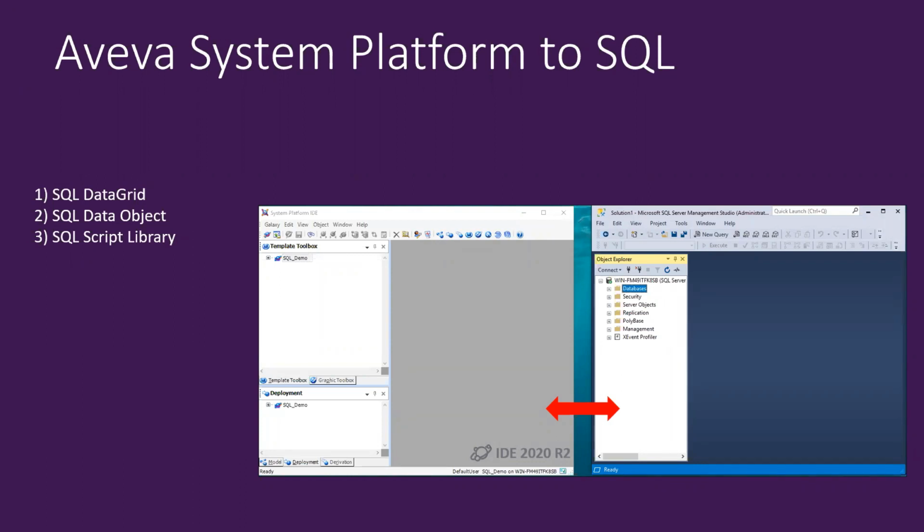This is specifically going to talk about the three different ways to communicate or connect System Platform to SQL, namely the SQL Data Grid, SQL Data Object, and the SQL script library that you see on the screen. So these are the three native ways to talk to SQL databases from Aveva System Platform. We will be diving deep into SQL Data Grid and then SQL Data Object, but the SQL script library, which is more involved and more complex to set up, will probably be postponed to another webinar or maybe even a workshop.